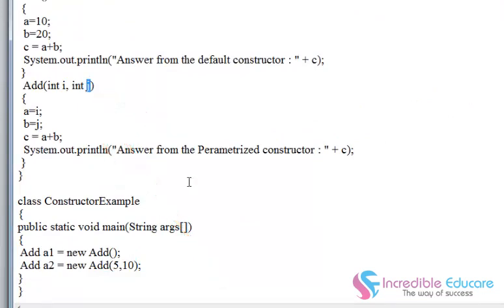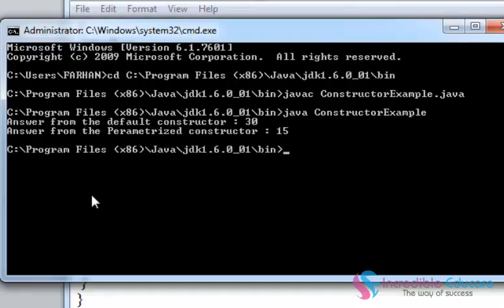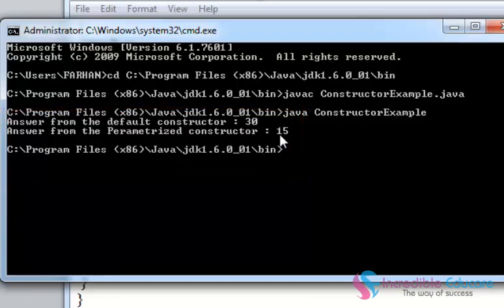Now let's take a look at the output. Let's run this program. Here the first statement is the answer from the default constructor, which is 30 because the initialized values were 10 and 20. In the second statement, the answer from the parameterized constructor is 15 because we pass the values 5 and 10 to the constructor.